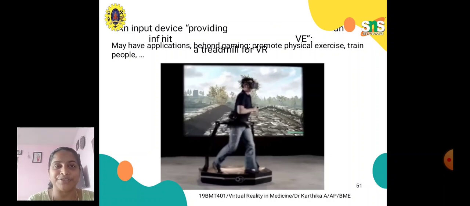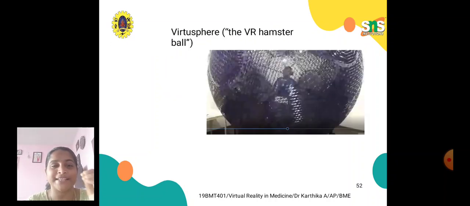See, an input device providing an infinite virtual environment. Here we have a VR treadmill application. It provides an exact treadmill experience in the virtual world. See here the virtual sphere, the VR hamster ball. This virtual sphere provides a better VR experience, a 360-degree virtual experience.